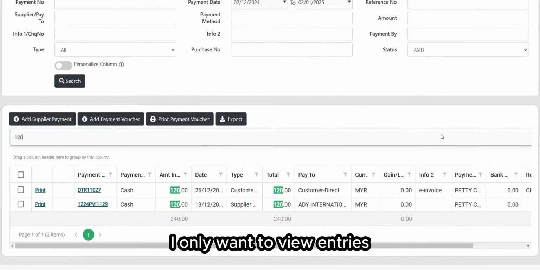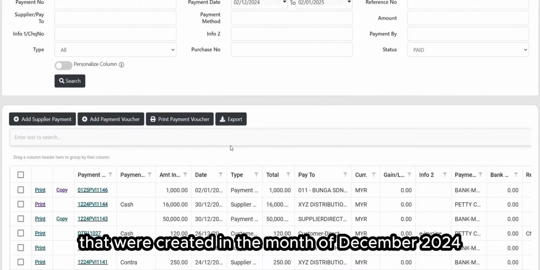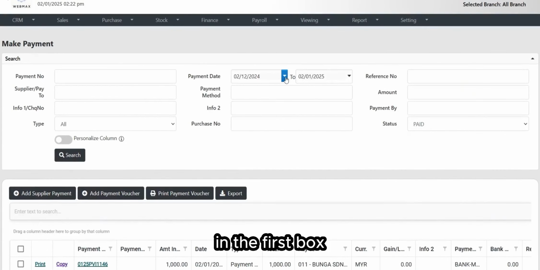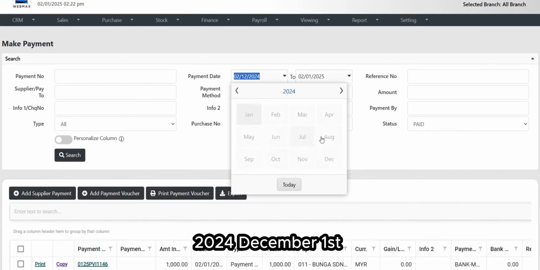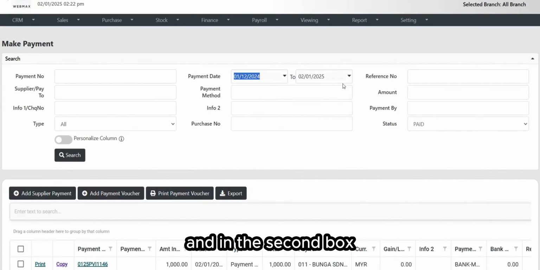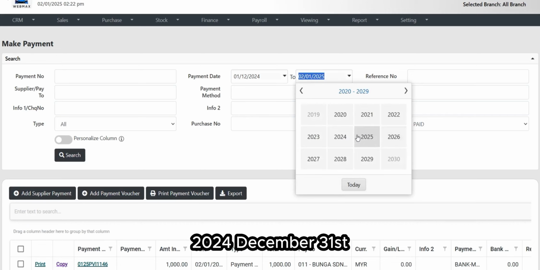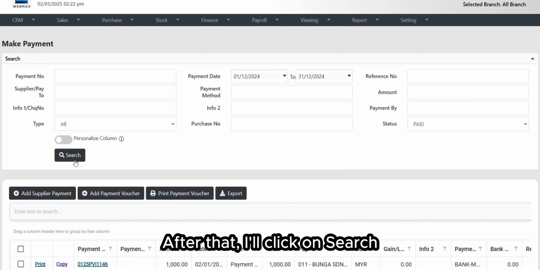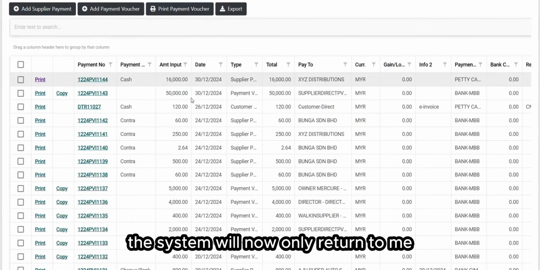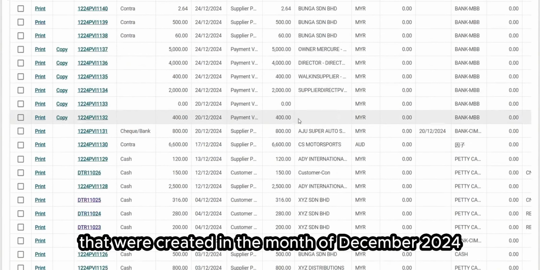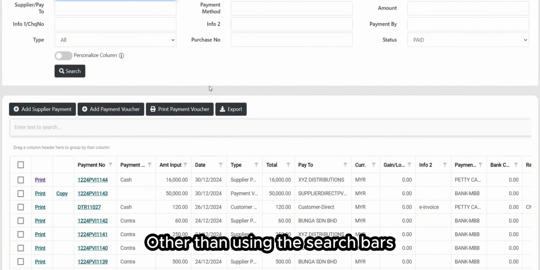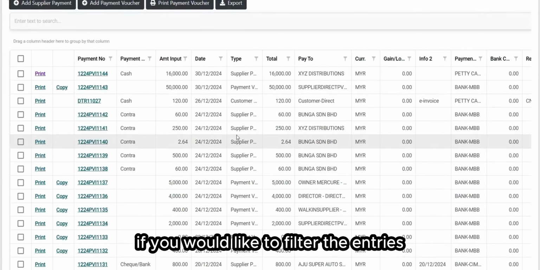So let's say I only want to view entries that were created in the month of December 2024. So I'll go up here to this search bar, and in the payment date field over here, in the first box, I'll select 2024 December 1st. And in the second box, I'll select 2024 December 31st. After that, I'll click on search. And as you can see, the system will now only return to me entries that were created in the month of December 2024.